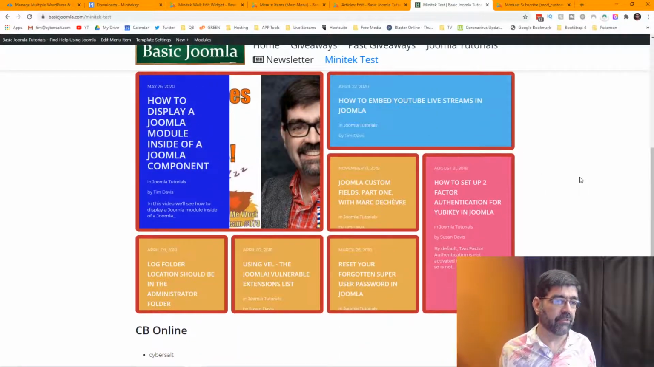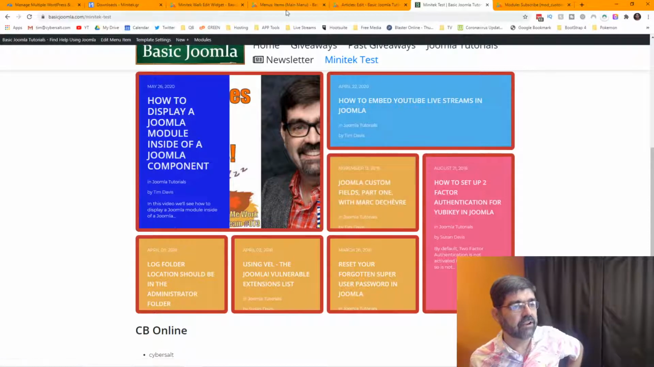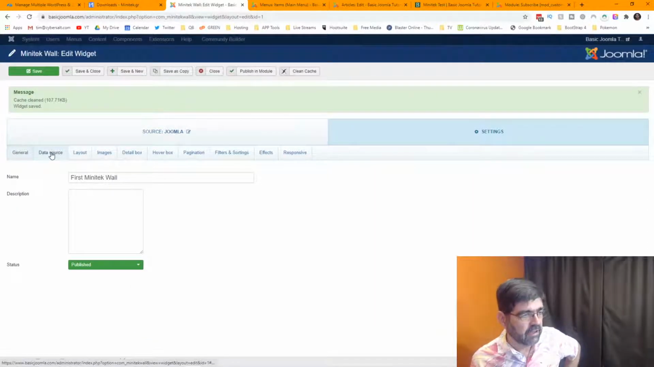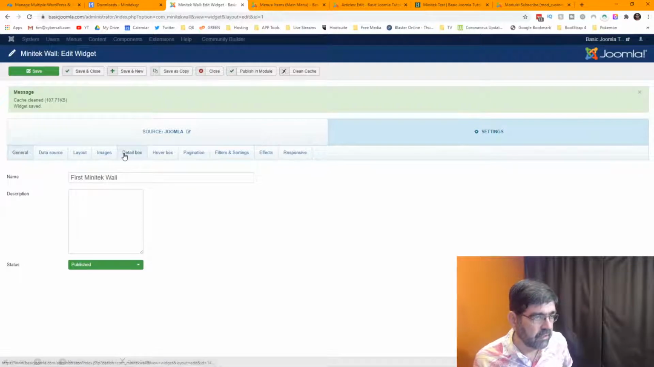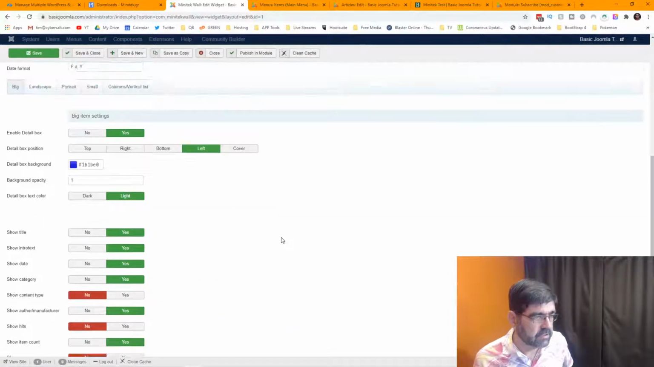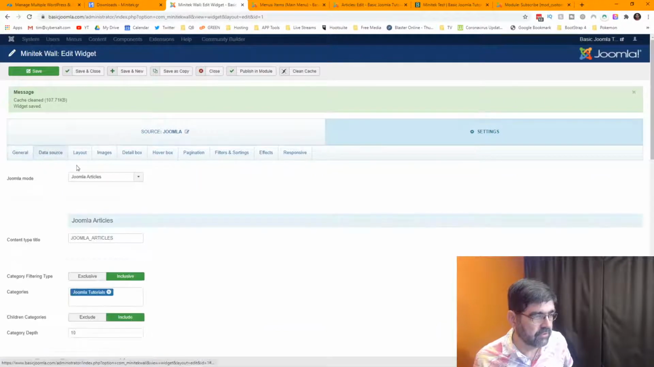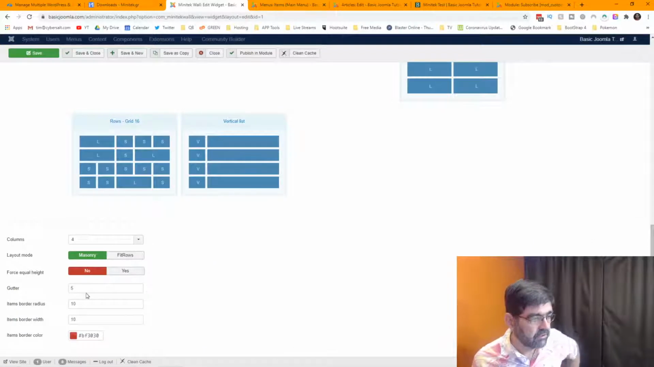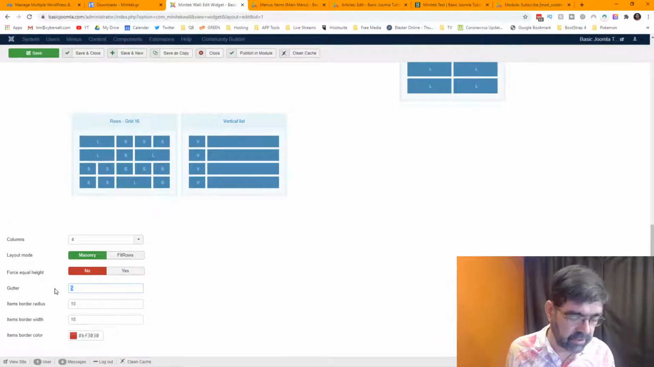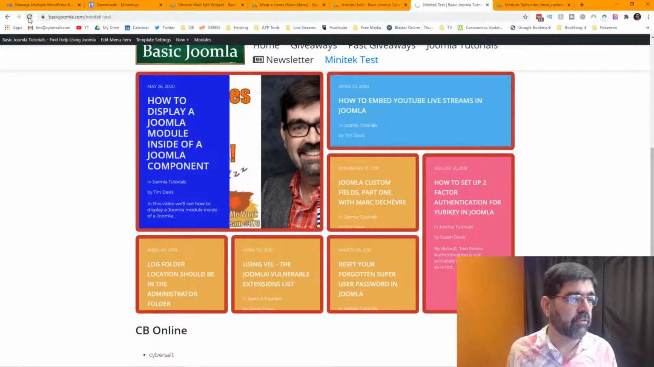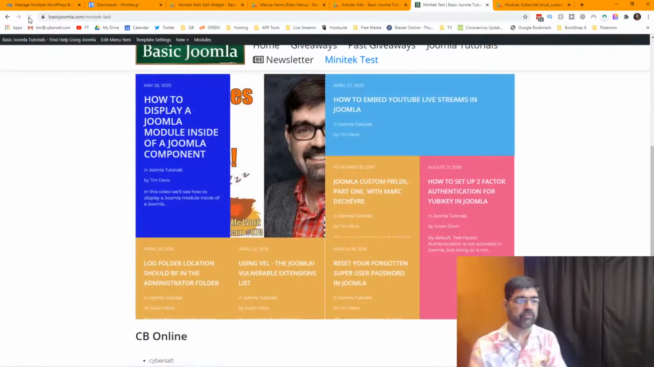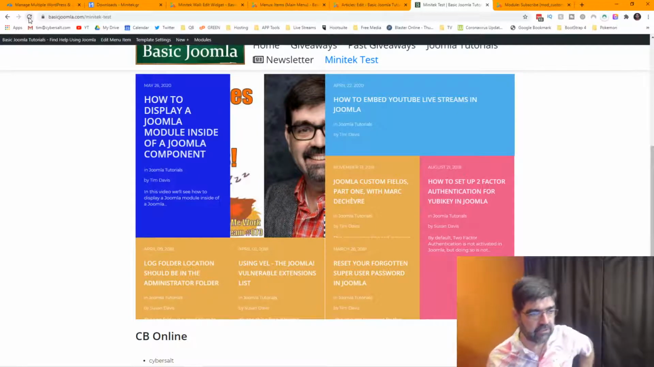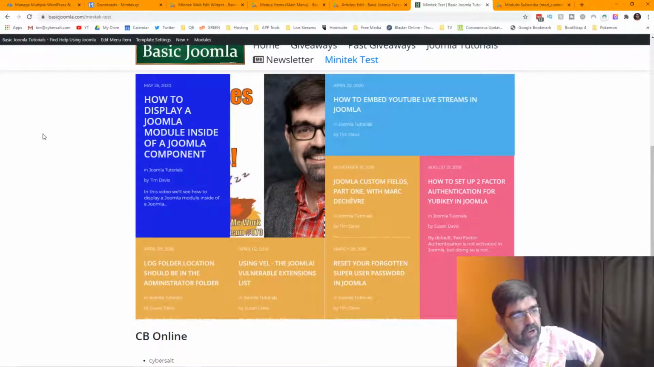Oh, well, this is really nice. In fact, that red is kind of ugly. Let me just fix this here. Detail box, no. General, no. Data source, no. Hold on, we got layout. All right, so let's go a gutter of 0, border radius 0, items border 0, and we'll refresh. This is going to look a little bit better, though the colors will be off. Okay, so then you end up with a nice layout, and you can use your branding colors in here.